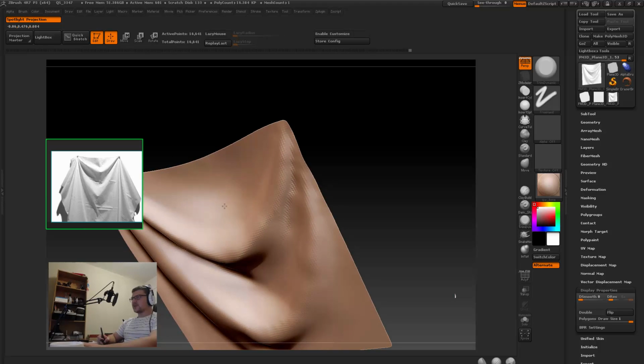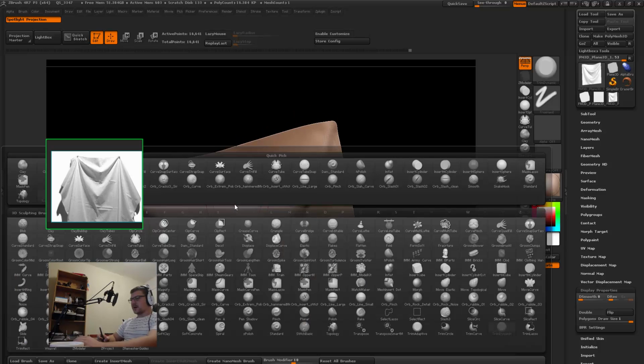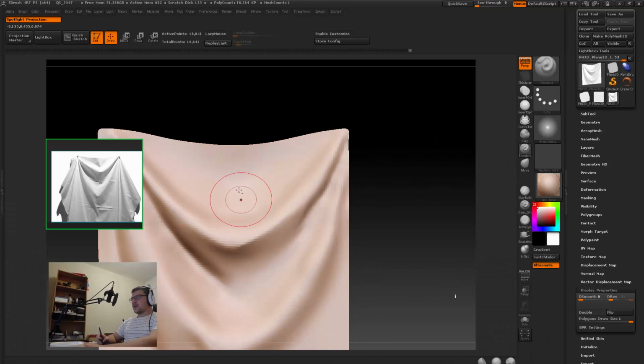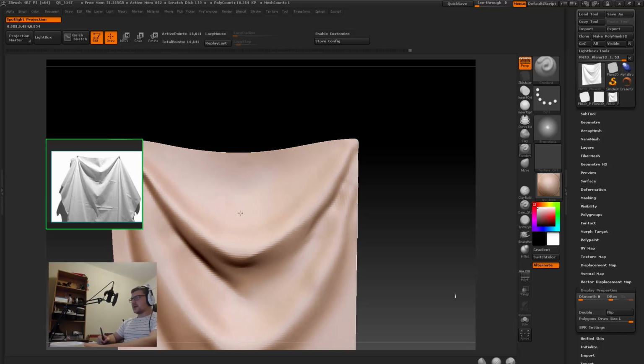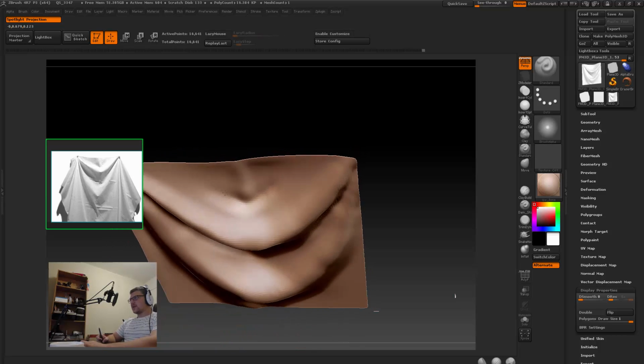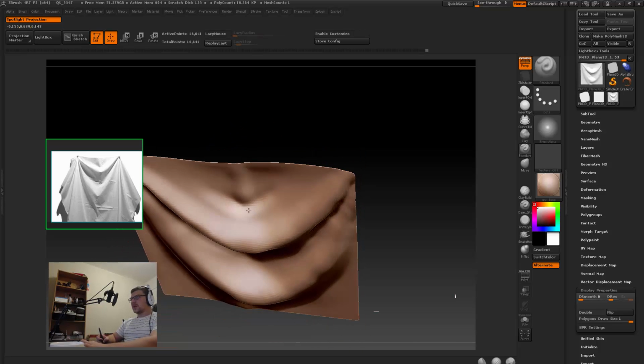Over here it feels like it's too soft. It needs to be more of a sharper corner. So I'm going to jump back to my standard brush with that sharp alpha. And then I'm going to start cutting right into there as well. The center line is going to fold out a little bit, like such. Almost like the cloth is buckling in the middle because of the weight.